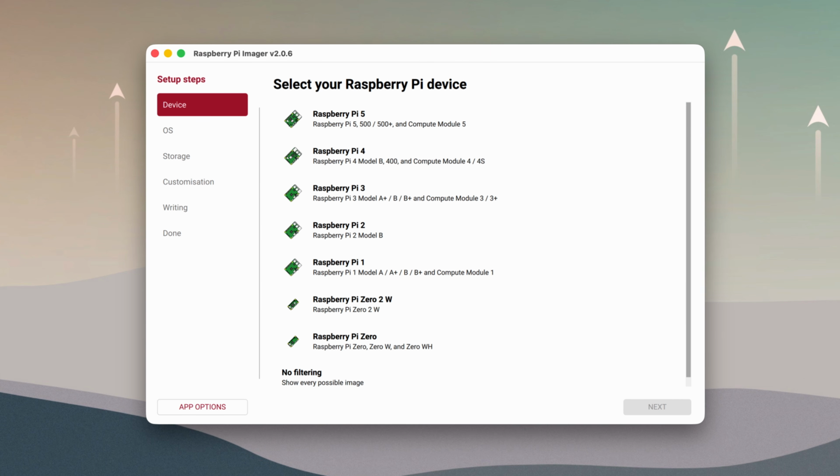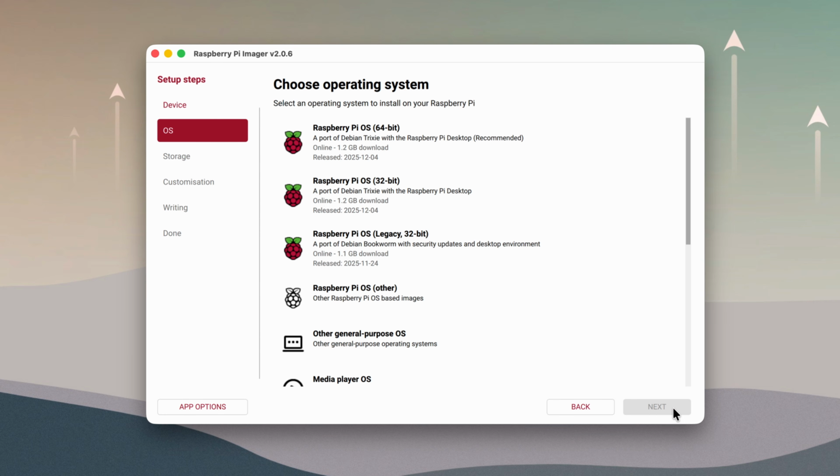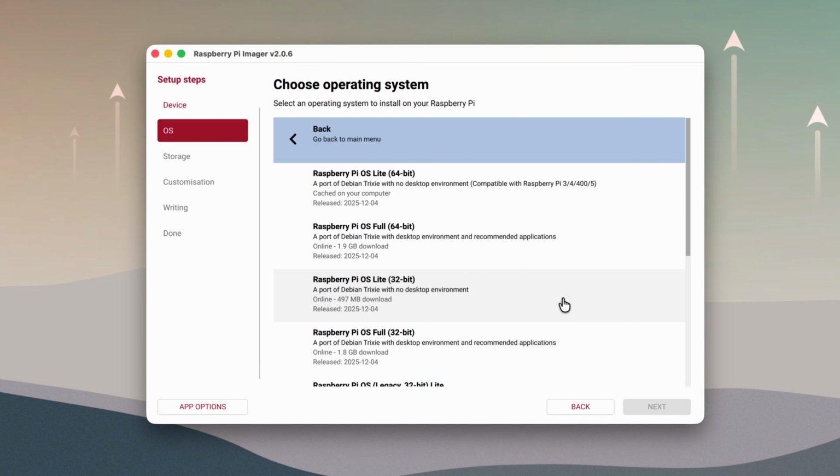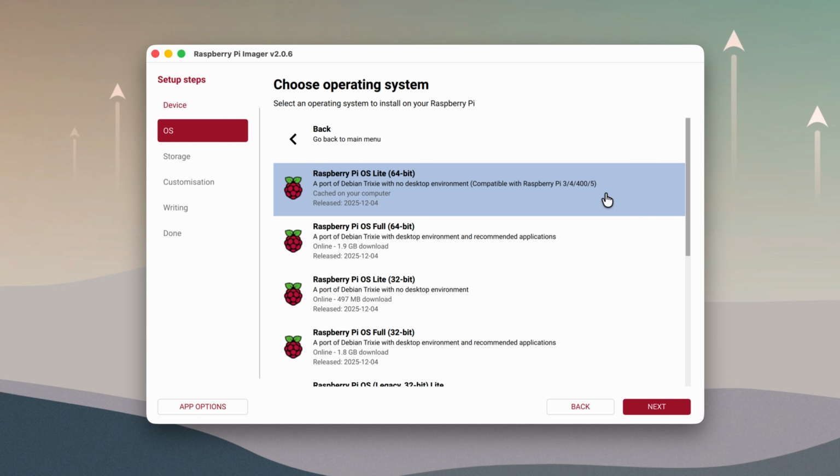Here, we're prompted to select our device. I'll go with the Pi Zero 2 W, but if you're using a different Raspberry Pi model, just select the one you're using. Next, we're prompted to choose an operating system. Under Other, I'll select Raspberry Pi OS Lite 64-bit. Since Pi-hole runs entirely in the background, we don't need a desktop environment, and this keeps everything lightweight and efficient.